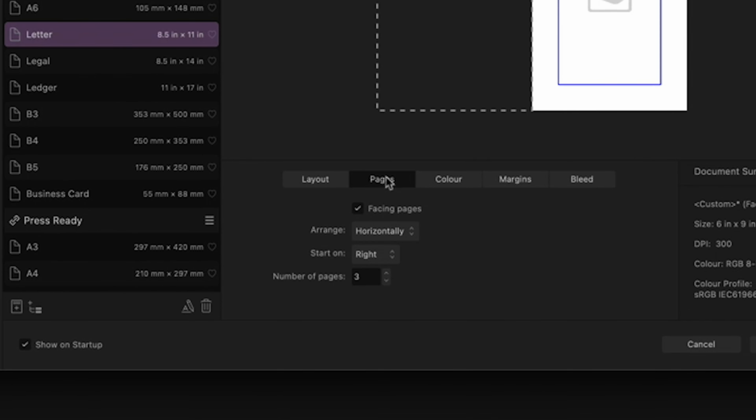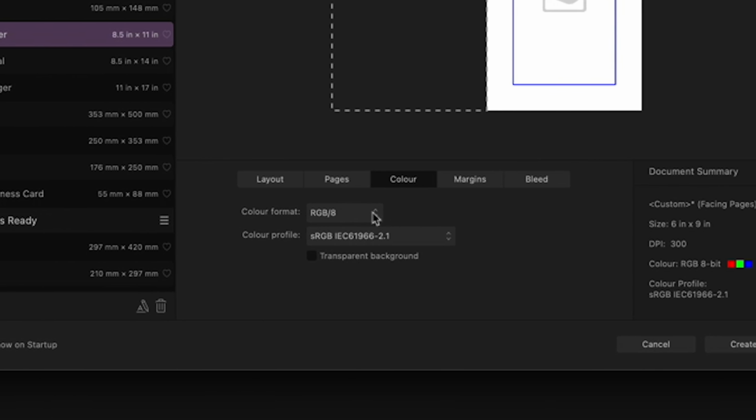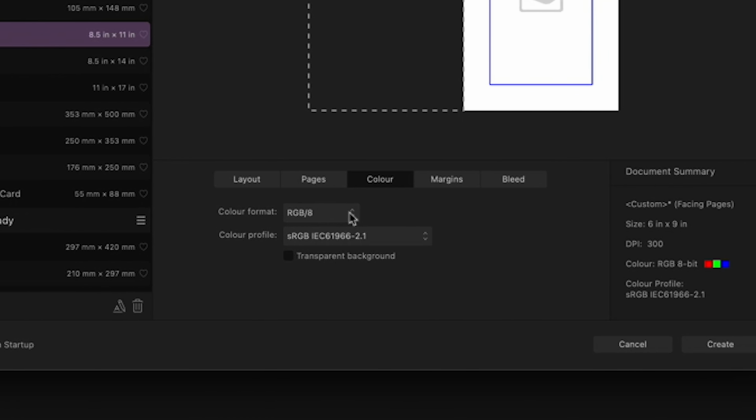Now for pages, I don't actually know how many pages that my planner is going to have just yet. I'm going to keep facing pages checked, just because that's going to make it easier when I'm designing the layouts to see pages side by side. We're going to start on the right-hand page. The color format is important. If you plan on printing this planner with an offset printer, you're going to need to choose CMYK.